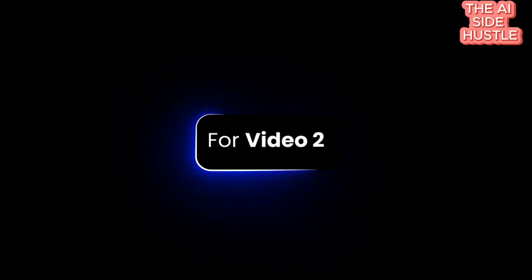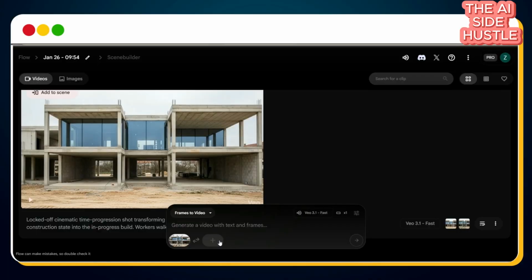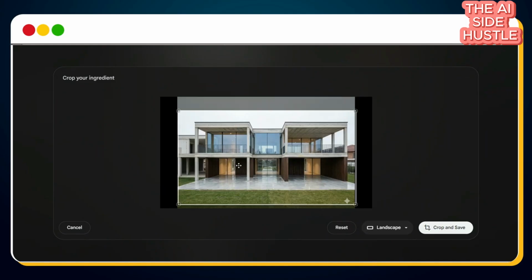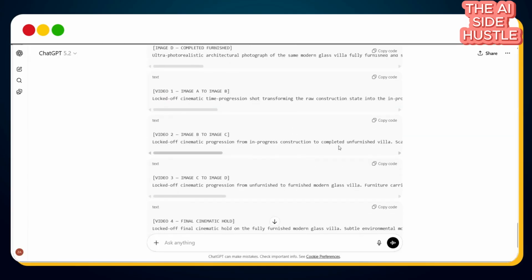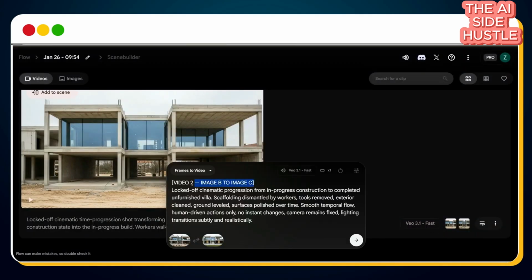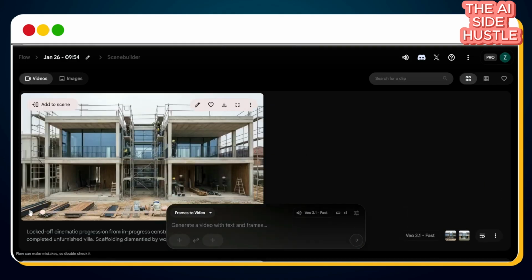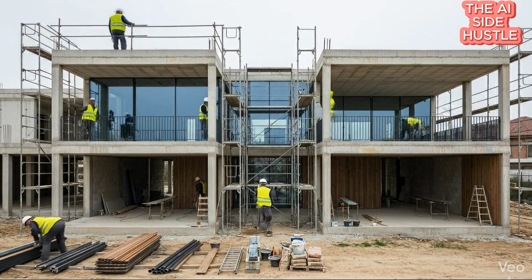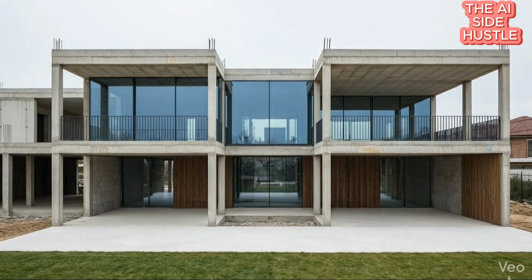For video 2, we'll reuse the final frame of video 1. So upload image 2 as the initial frame, then upload image 3 as the final frame, crop if needed. Now go back to ChatGPT and copy the prompt for video 2, image B to image C. Paste it into Google Flow, remove the first line, hit send. Within seconds, video clip 2 is ready. Preview it. You'll see the structure moving closer to completion.